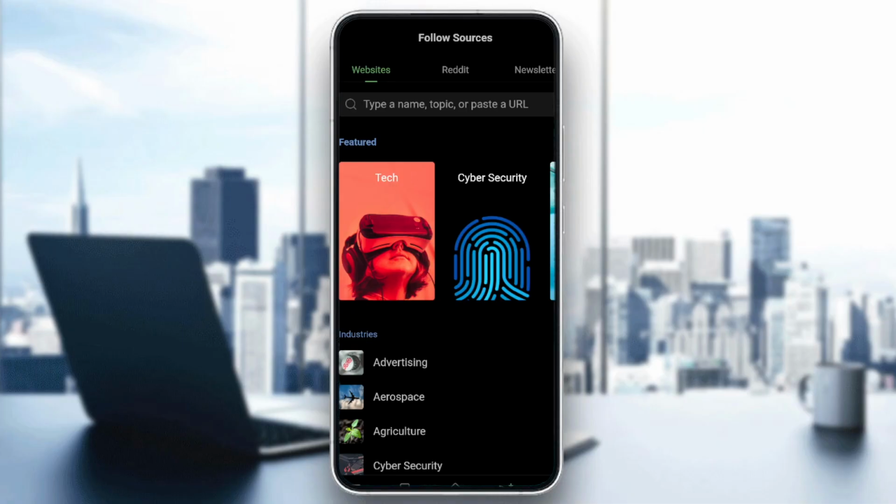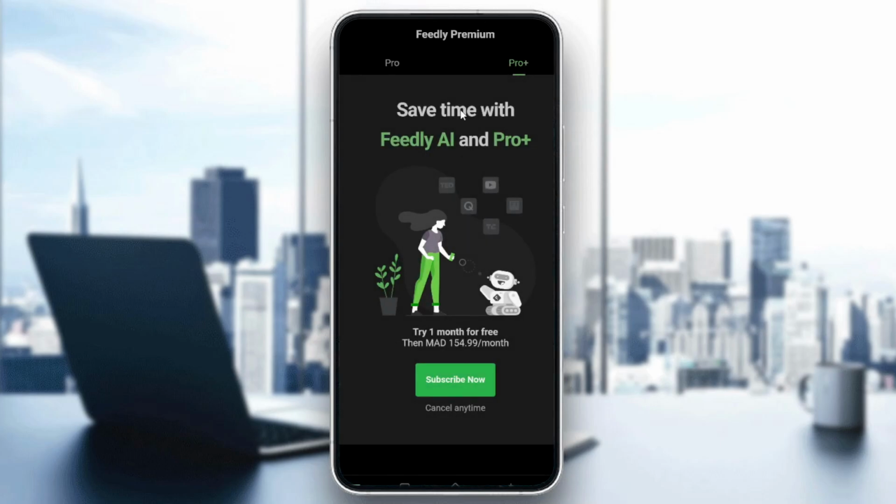You can also go to Leo, look for AI feeds there, and create a new one. But keep in mind, you won't be able to access it unless you have the Pro Plus subscription.